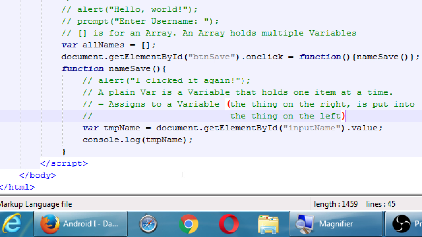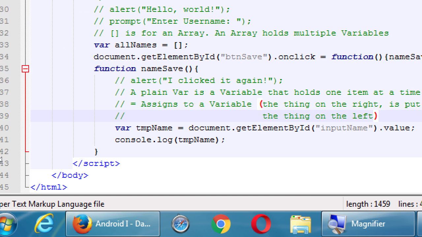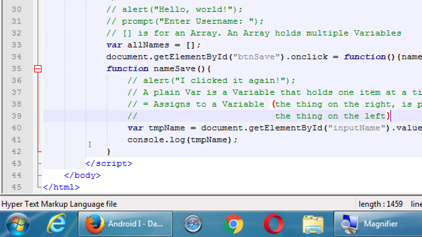Okay, so what I want to do is I've got a container where I can hold multiple containers. I've got that array back on line 33. I need to start to fill it with what the people are typing into the box. So what I'm going to do then is put the item into the array.